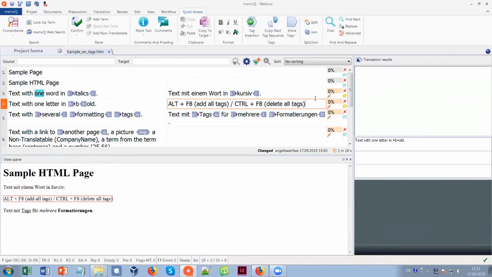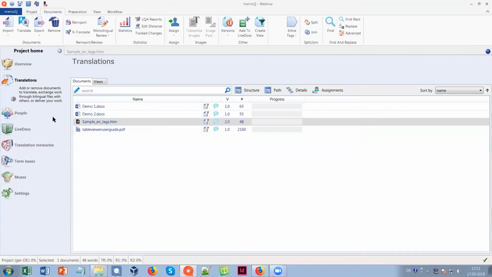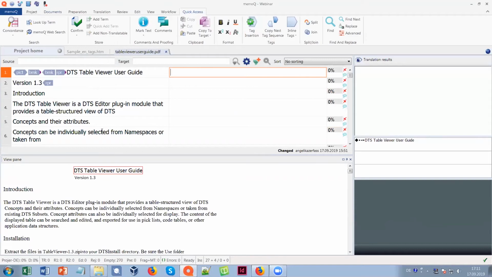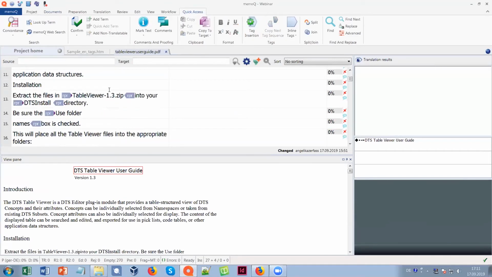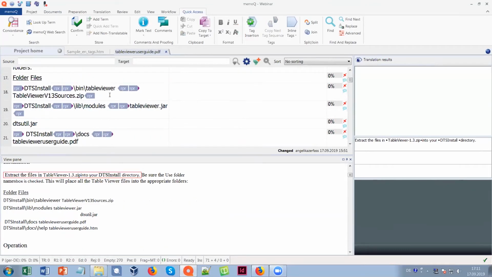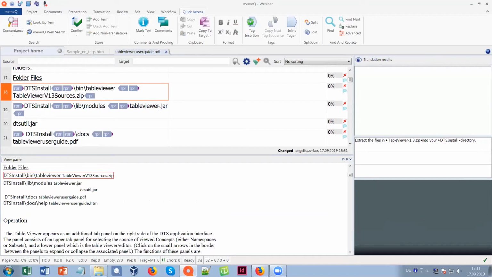Now let me show a process where this might come in really handy. Sometimes I have a PDF file. So when I open the PDF, it gets converted into a Word file, and I end up with a file that has lots and lots of tags, where it's sometimes not really clear whether these tags really mean anything. So I want to get rid of all the tags.